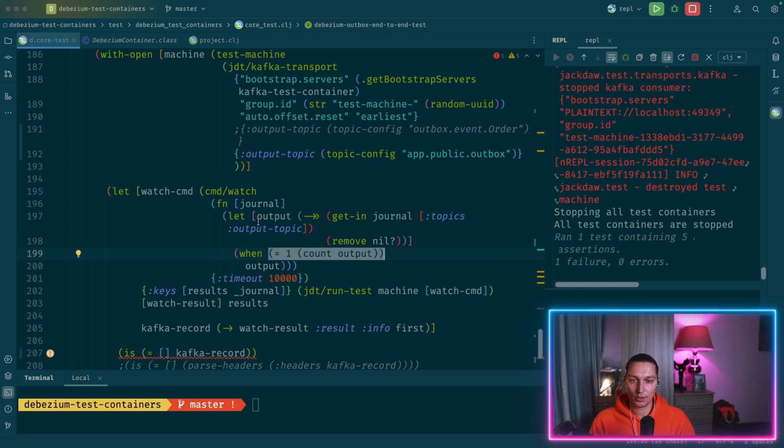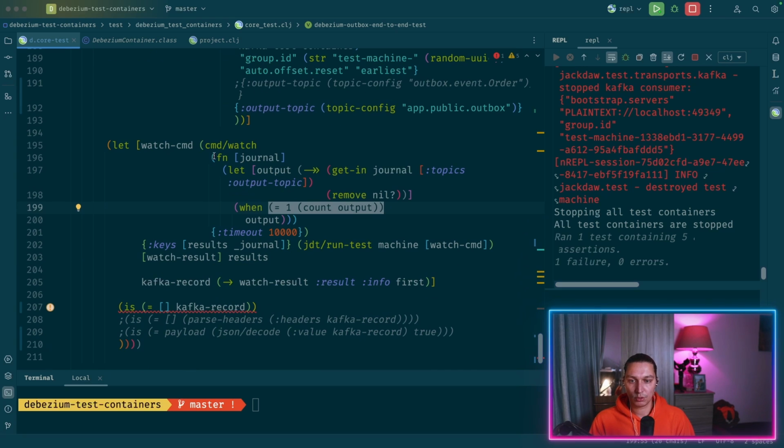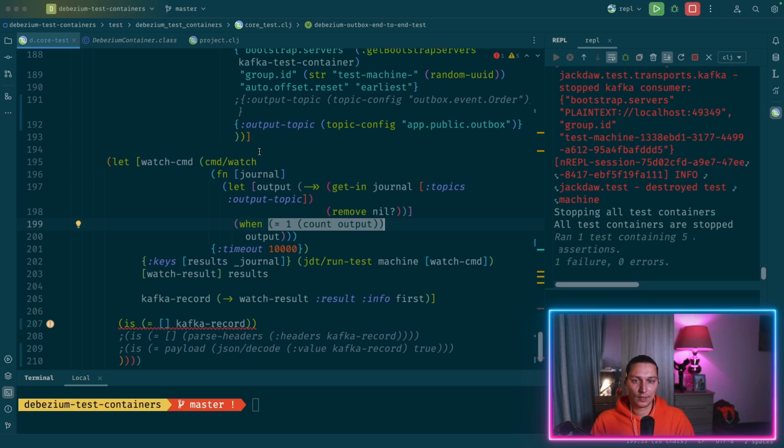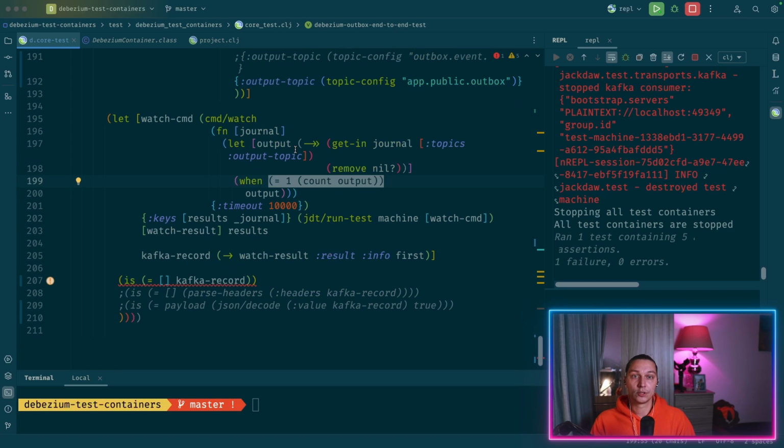If you want to learn more about Jackdaw, there's a video on the channel already, so just go check that out. If you don't want to use this library, you can just use a plain Kafka consumer, subscribe to the topic and do the poll loop, and just wait for the first event to appear and then stop. You will just need to write some helper functions and your own code a bit more.